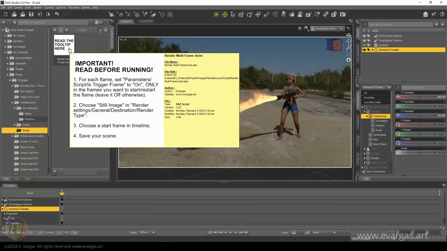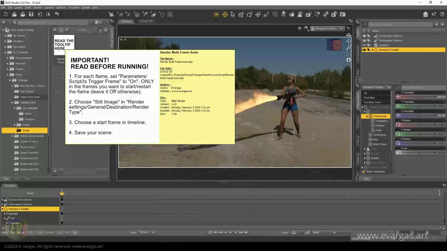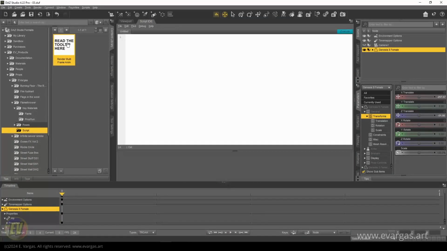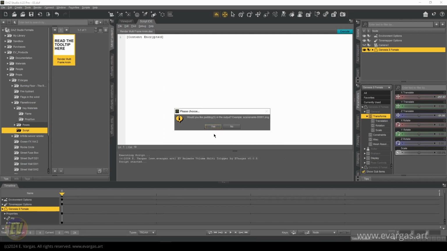Okay, remember to save your scene. Remember to save your scene before running the script. Follow the instructions here. You are ready to render. You can just click. Some people like to use it like this. You can drag and drop here, and this way it is good because you will have some log information here. You can see, for example, I'm using 5 frames. Let's click execute. You just click yes.